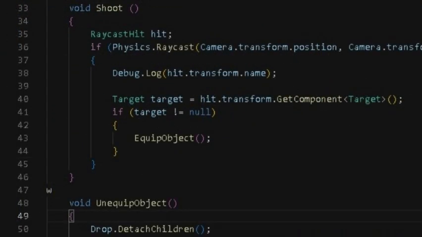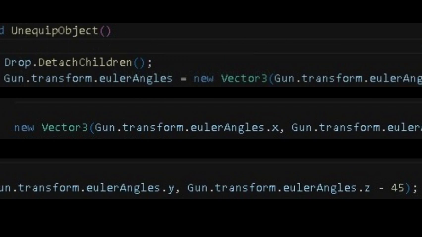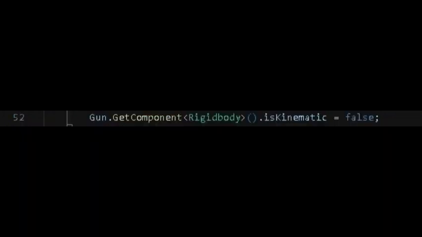Then in unequip object we will make the gun not the child of the main camera. This line is hard to understand, so I give you an overview of it. Basically it will allow the object to rotate when we press Q or unequip has been run. Then it will make the gun is kinematic to false.